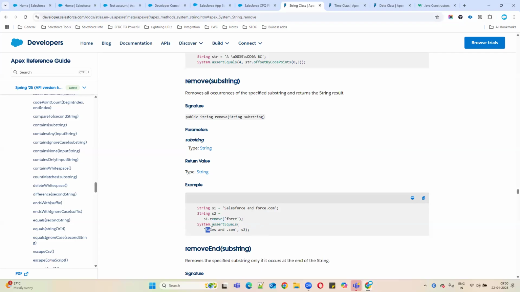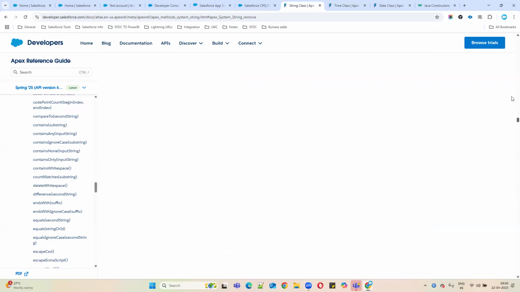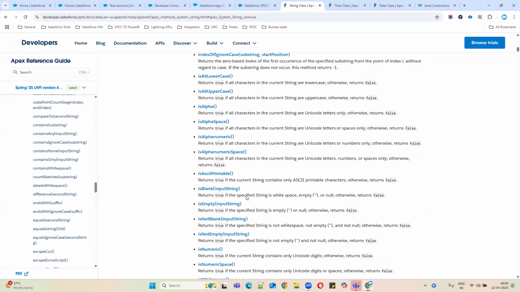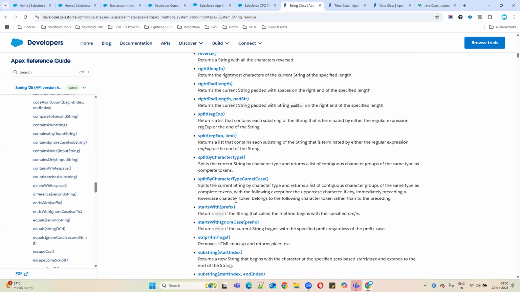Not just Salesforce, but force is there in the second part too, so it will remove both forces, and sales and .com will come. Here they are giving the actual and expected results the opposite way around, but you can give either way. Understand, sir? There are some methods, so just go through them and practice in the developer console. You will understand at least.